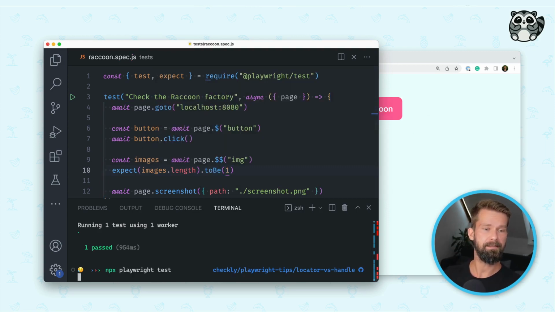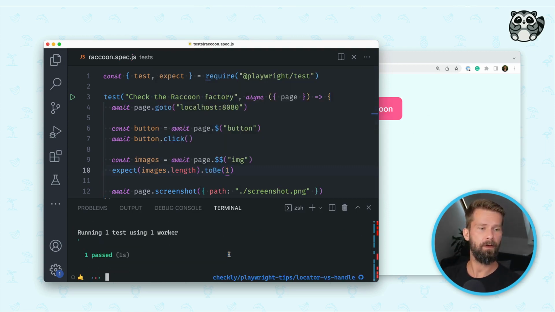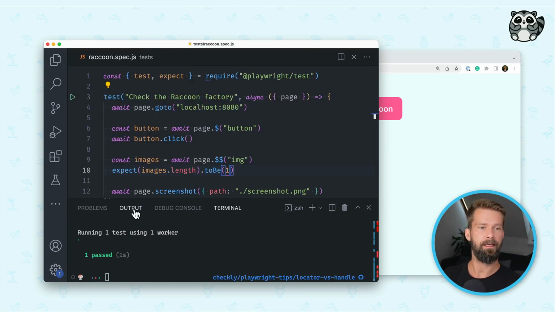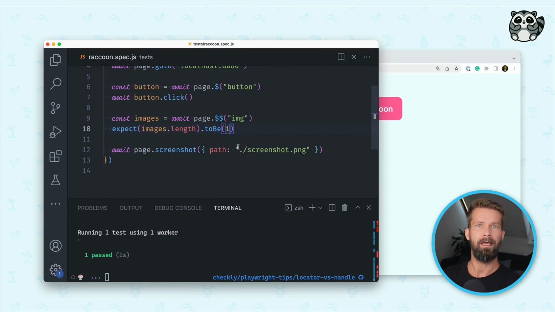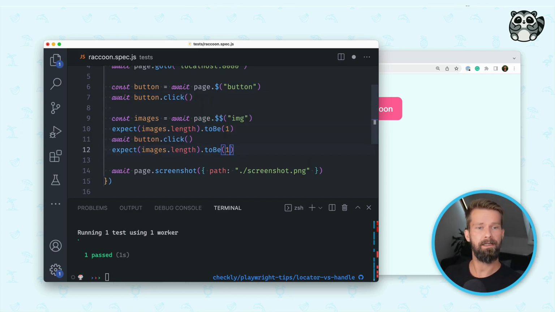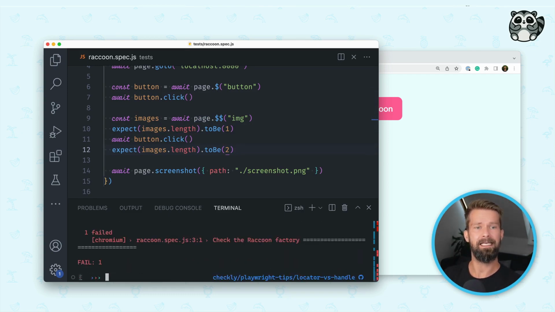If we run this test, it will pass, and if we have a look at the generated screenshot, we see that things are going well and everything is good to go. Element handles come with one downside though. If we now want to test the second button click and we click it again and we duplicate the assertion here, you will see that when we run this test again it is failing.